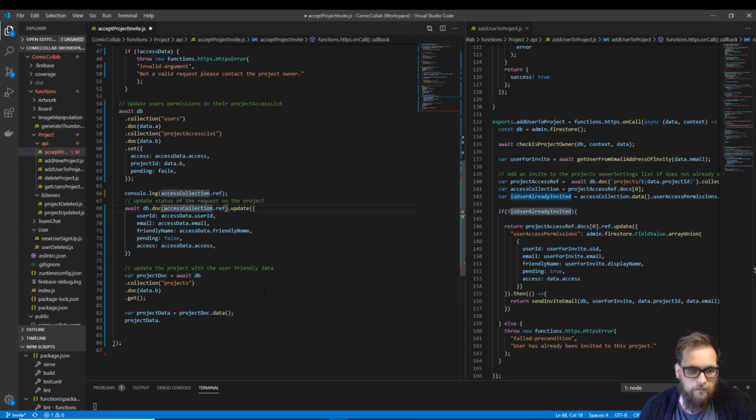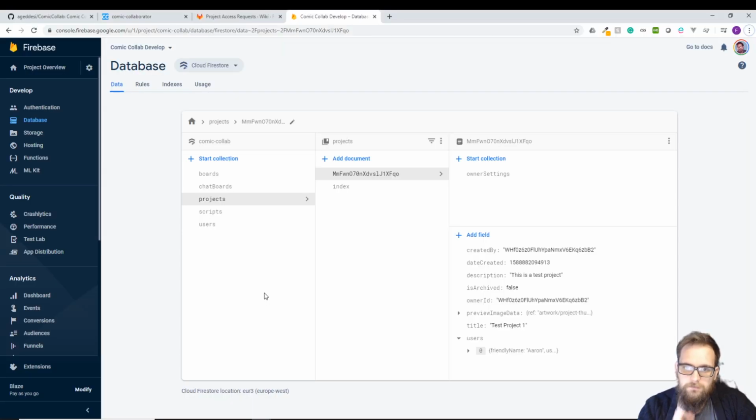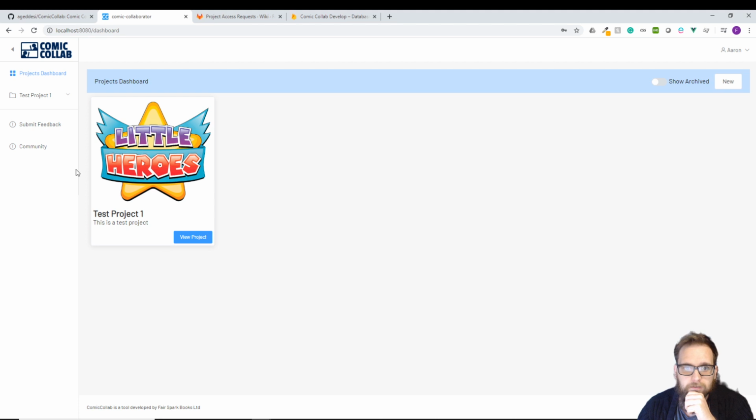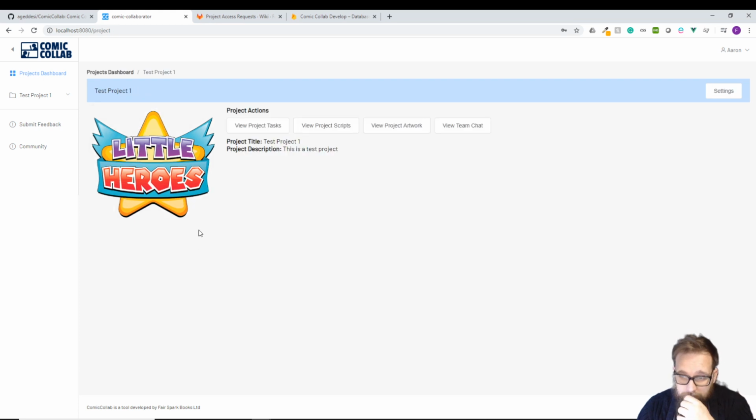this. What component are you currently coding? So what I'm currently doing is this project access request system. In our software, you can create projects, and because this is a collaboration tool, you need to be able to invite people.